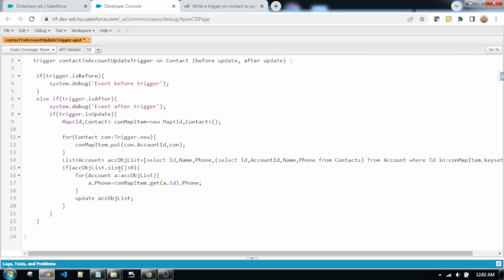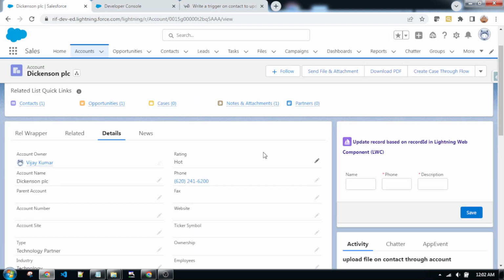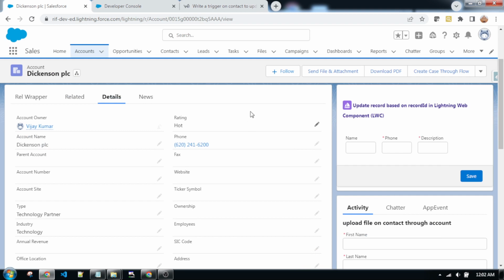After saving the record, if the file is successfully saved, then this functionality will be working fine.